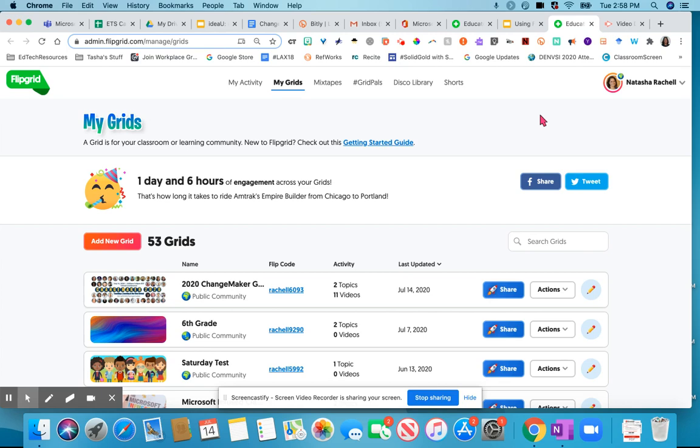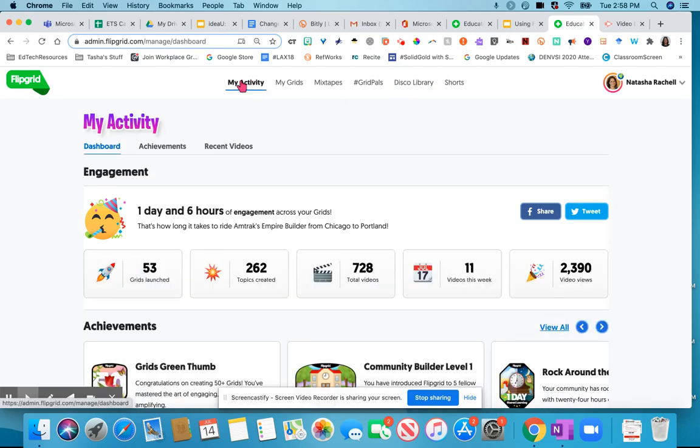Once you create your account, you're either going to use your Microsoft school account or your Gmail account, and you are going to have access to Flipgrid. It is free. Everything I'm going to show you today is free, so I don't want you to worry about that. And when you log into Flipgrid, you will land on this tab here that says My Grids, but for the purpose of this walkthrough, we're going to start at the beginning with My Activity.